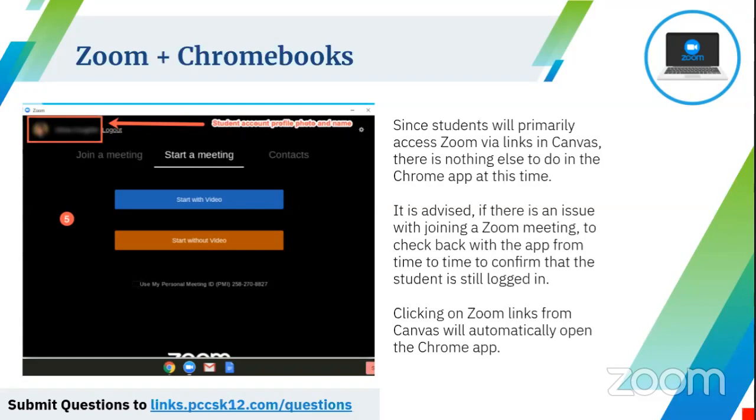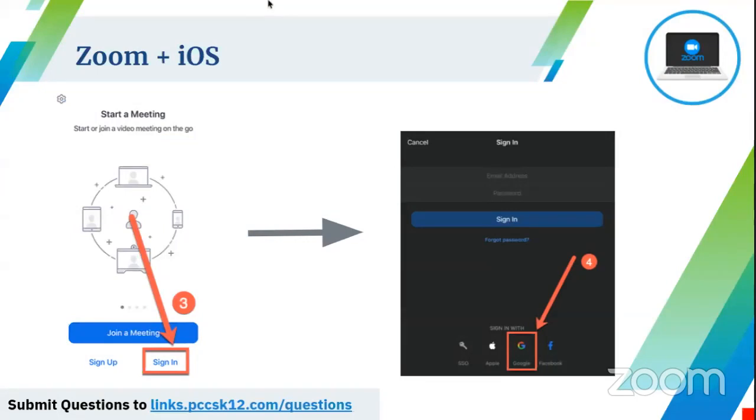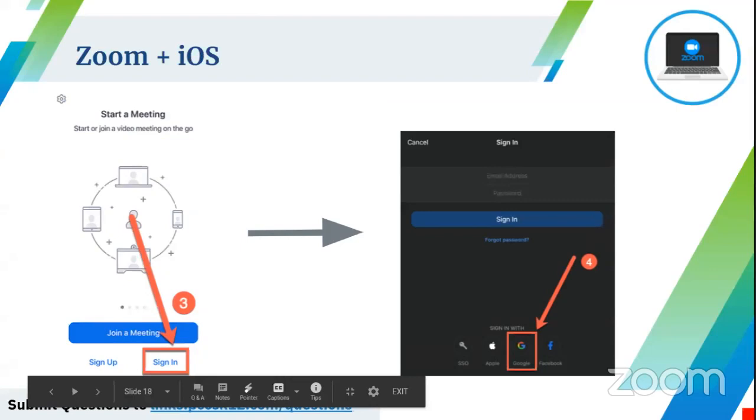We can go to the next slide. So this is what it would look like on an iOS device, iPhone or iPad. Once the app is opened, you'll see that you can tap on the sign in button, and it will take you to another screen you'll see on the right there. And again, as always, we want to log in using the Google SSO or single sign-on button. So we'll tap on that, and then we can go to the next slide.